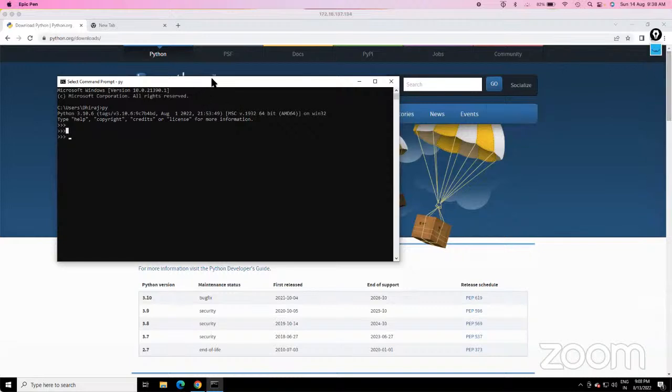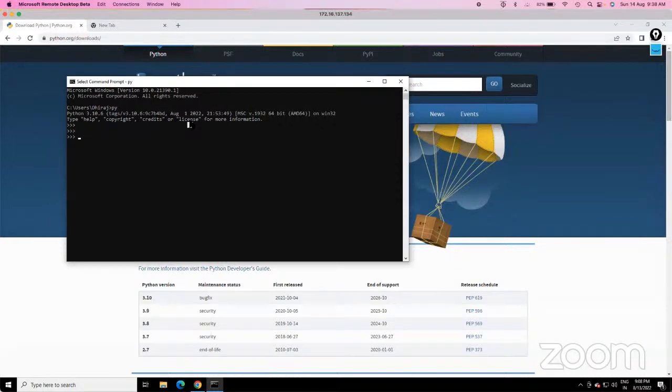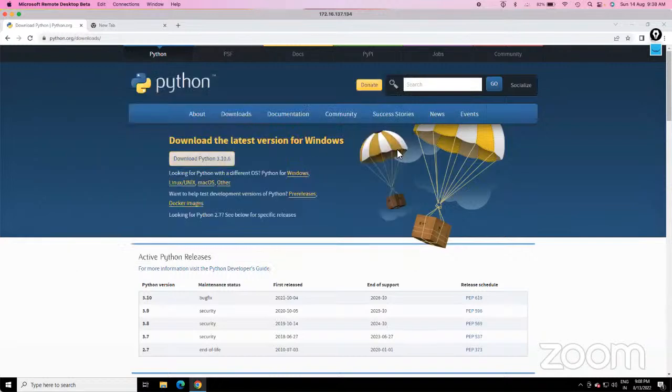For a few of you, it depends on the machine whether it takes py or complete Python. If py is not working, let's hit exit. If py is not working, just write python completely. If you write python as well, you should get these three greater than signs. Try with both options. So this indicates that Python has been successfully installed into your system. Clear with the steps? Shall I move ahead with the next setup?